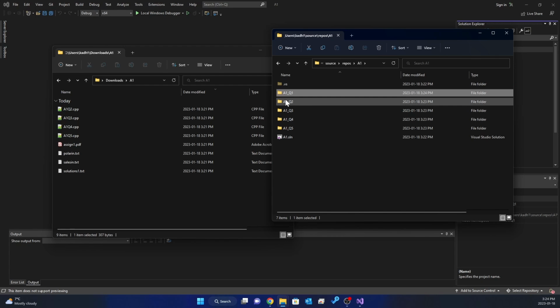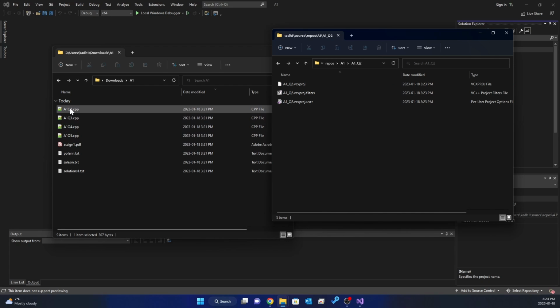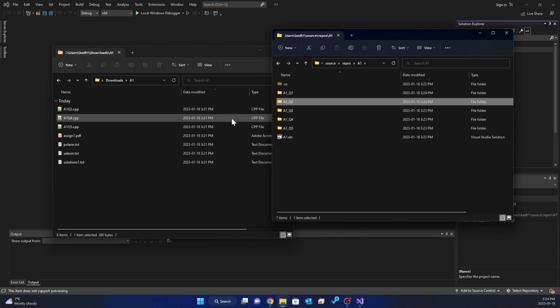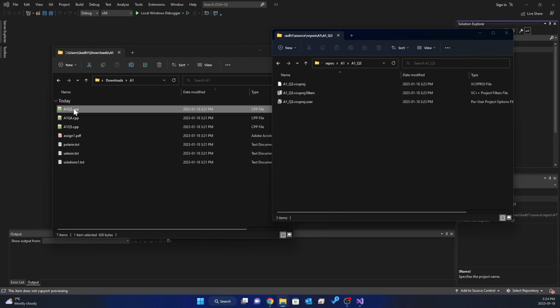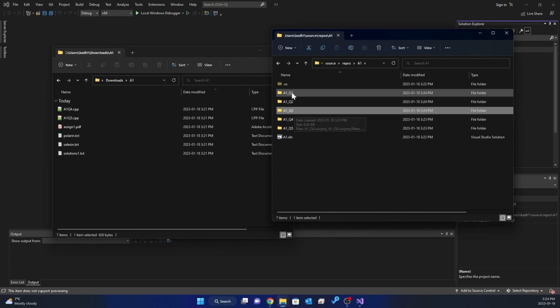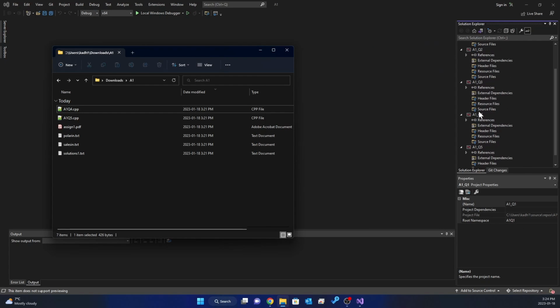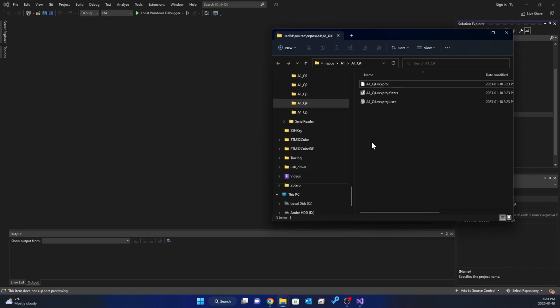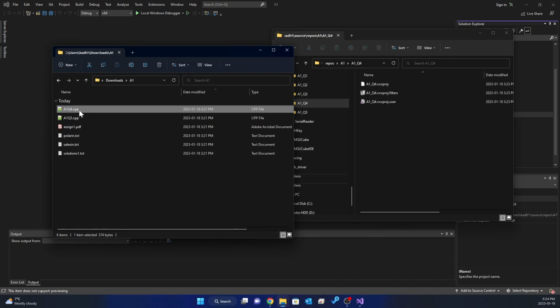I can go into question 2, same thing, drag and drop. Question 3, I can drag and drop, and I can just navigate between all the folders for each question right here, or I could simply close this, and when I want question 4, I right click and say open folder in File Explorer. Opens up the folder, and again I drag and drop.